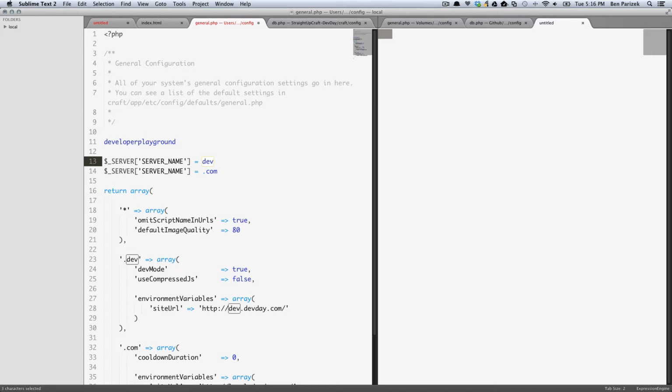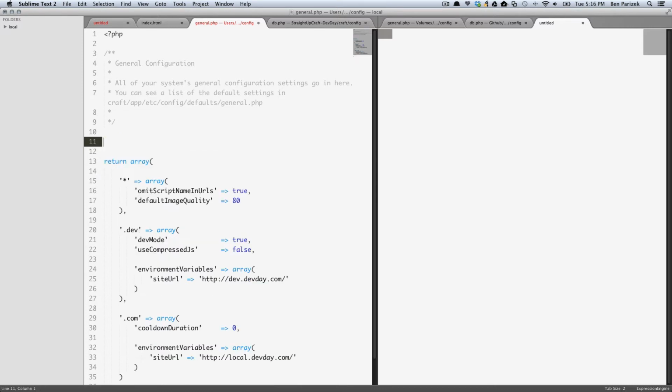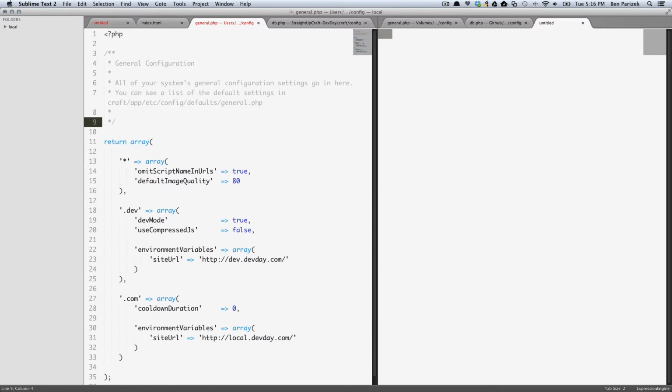That might become a problem because your live environment might also have the string dev in it. So you've got to be short, but you've got to be specific to your environment situations. Anybody have anything to add?